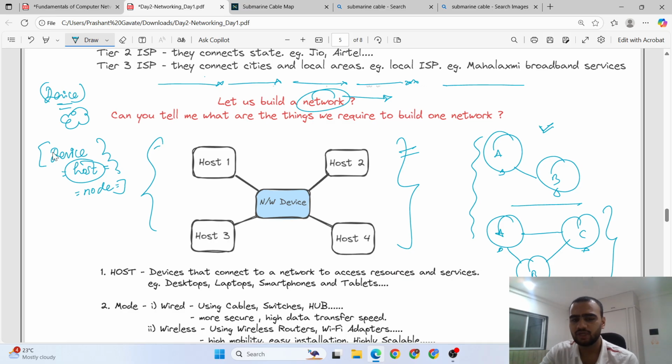In the network that you are looking at on the screen, how many devices are there? 4 devices. How many hosts are there? 4 hosts. How many nodes are there? 4 nodes. Here I can see device 1, device 2, device 3, and device 4, and all of them are connected with one device called a networking device. A very important device, but we'll look into it in a couple of minutes.